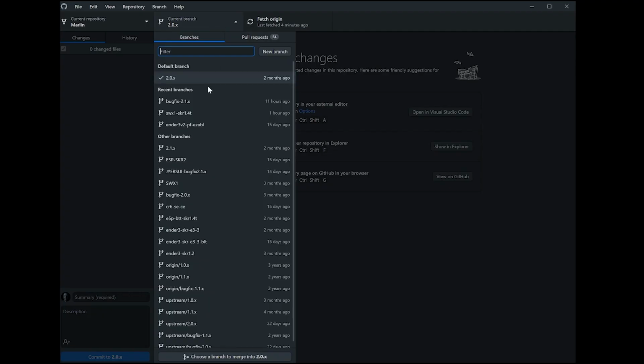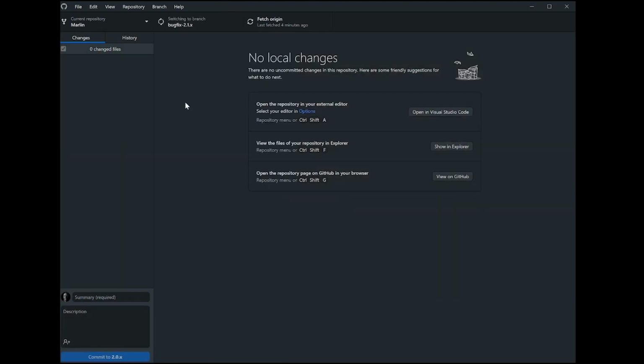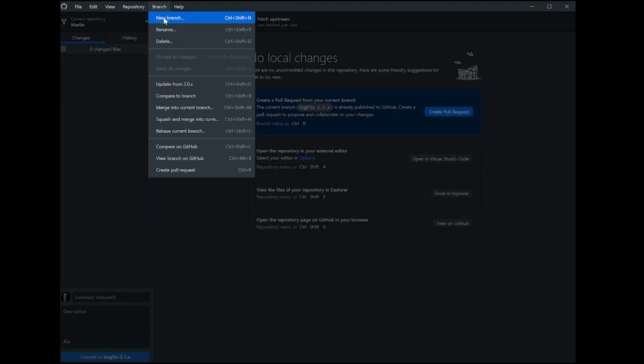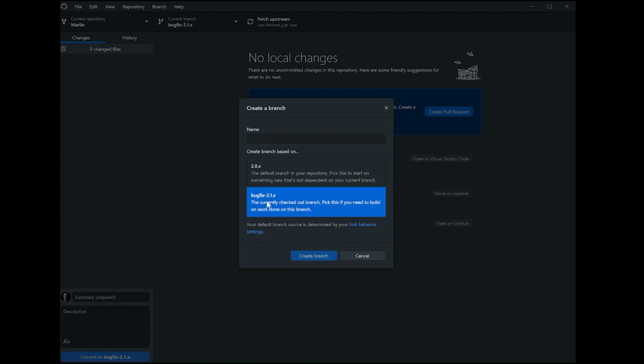One of my best practices is I manage all the firmware for all my printers in one repository. So I start off at bugfix-2.1.x. Once I switch over to that, I want to fetch upstream just to make sure I have all the latest changes. And then I'm going to go to Branch, New Branch, and select bugfix-2.1.x.